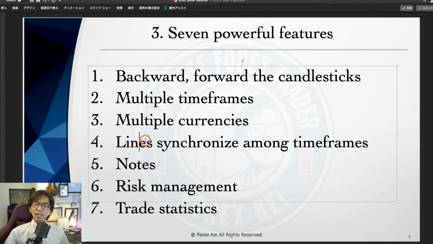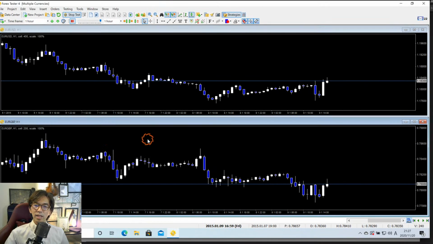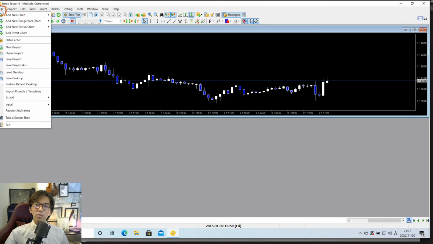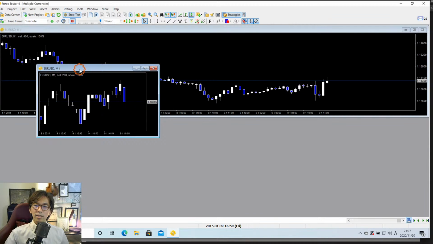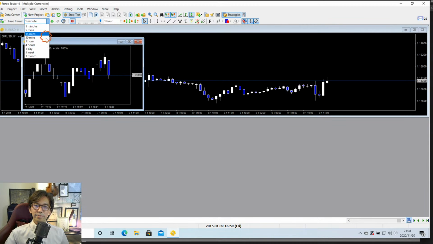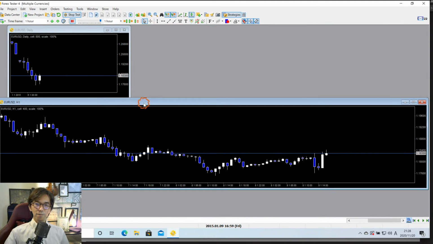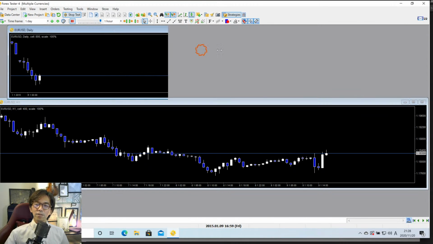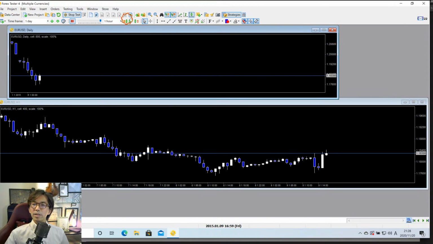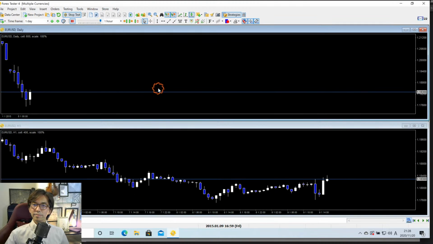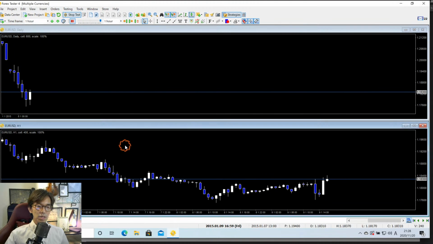So next one that I would like to introduce is lines synchronized among time frames. So let's say you have Euro USD. Let me delete this Euro GBP for now, and you have multiple time frames. So let me add 1 more Euro USD, and here I will choose the daily chart. Well, actually this feature is from the Forex Tester 4. This wasn't available for the Forex Tester 3, but let me lay out again horizontally. So up here the daily chart, down here is 1 hour chart.